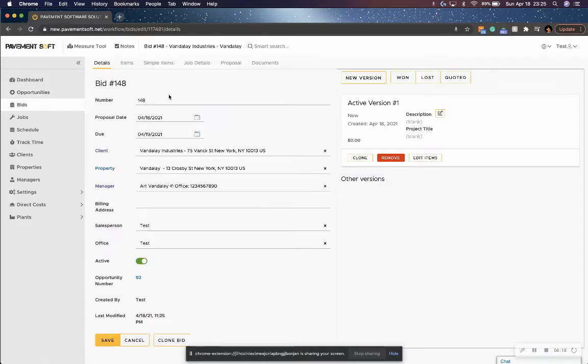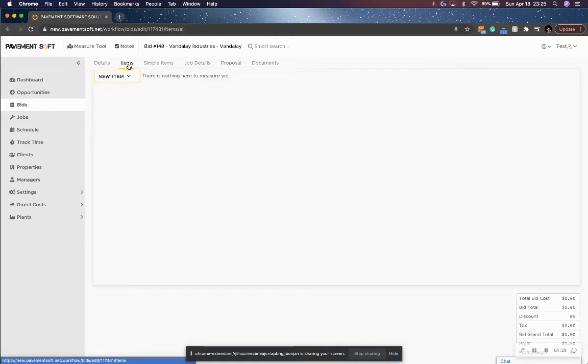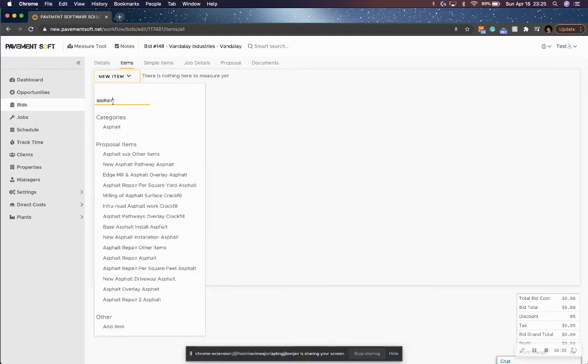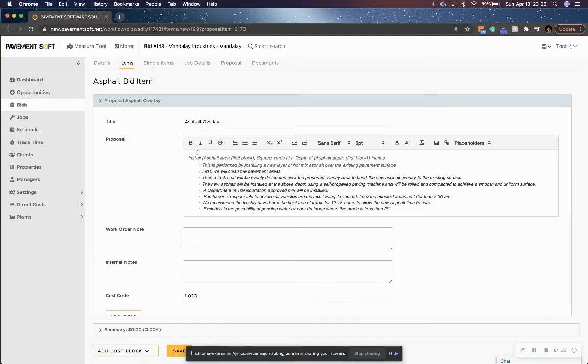So with that new bid clicked, we have all of our information here from our opportunity, and we are now in bid 148. So our next step will be to go to items, as we want to add items that we're going to do for this job. So I can search to type, and here's all of my asphalt items, proposal items, and I don't have any other items, but if I did, they would show up there. So we are just going to do asphalt overlay.